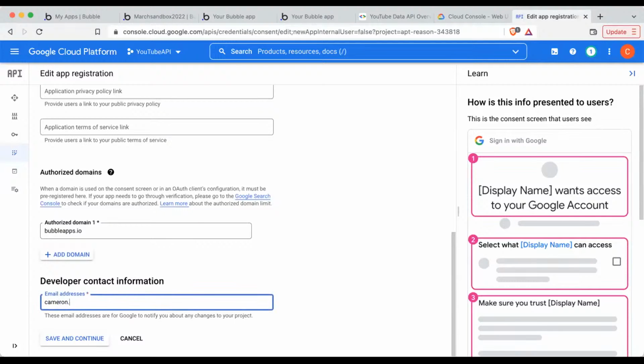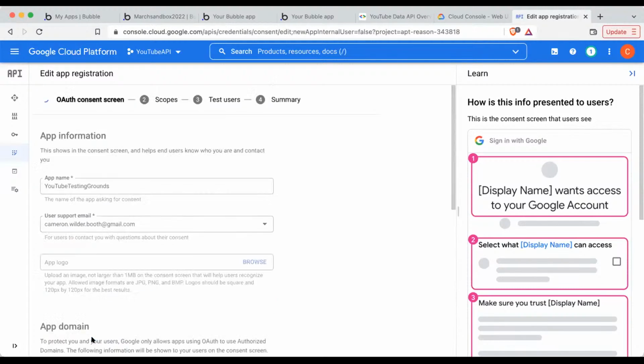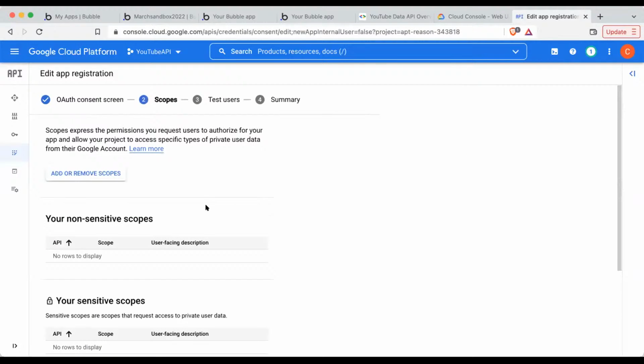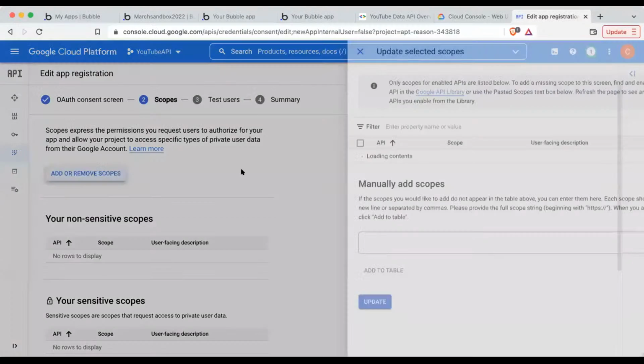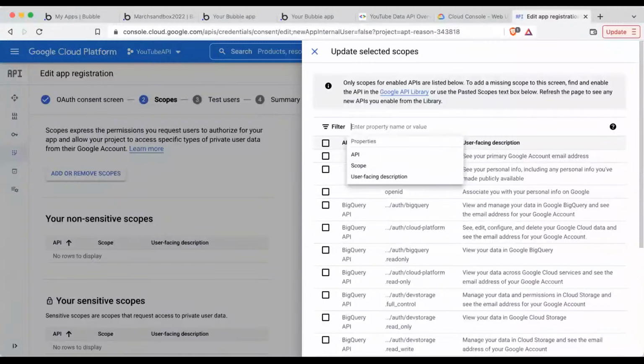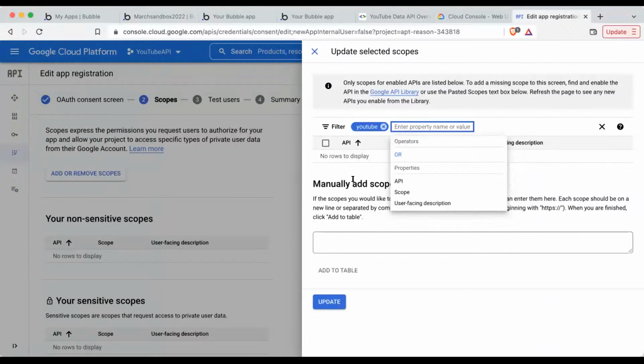So once we get past this, we're going to set up our scopes, and I'll show you the scopes that we're going to want to use for YouTube. Scopes are basically permissions. That was your first API baby, was YouTube. Wasn't it? It was.